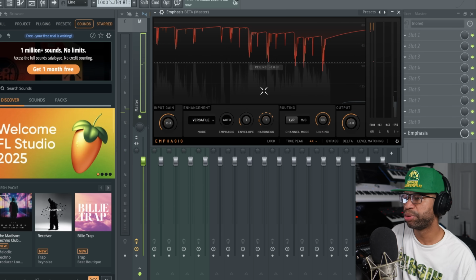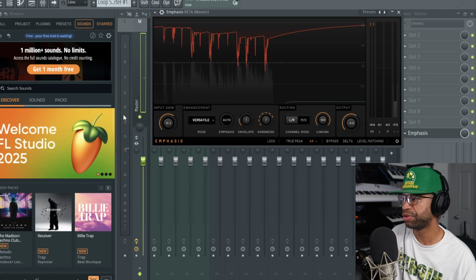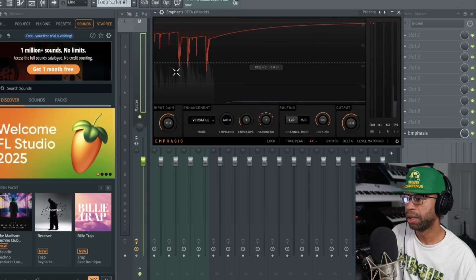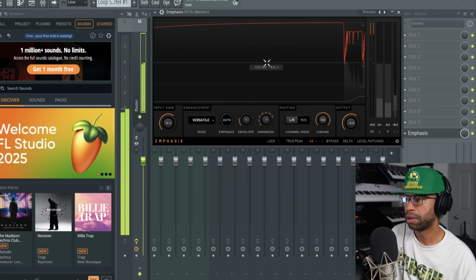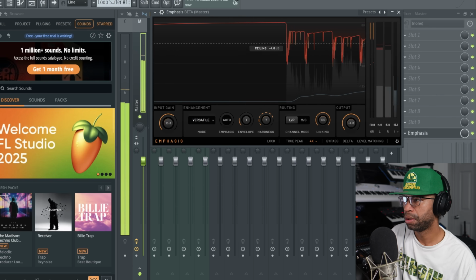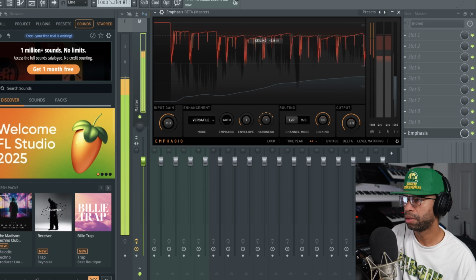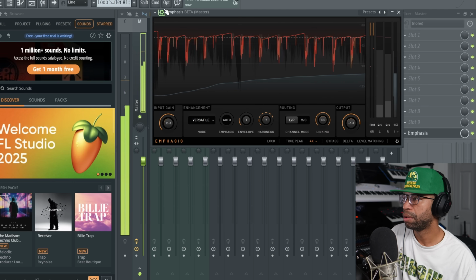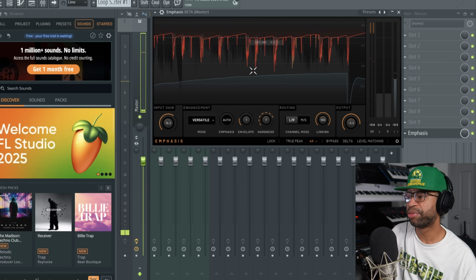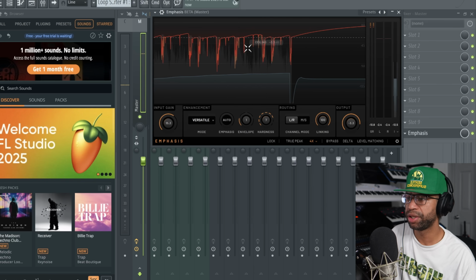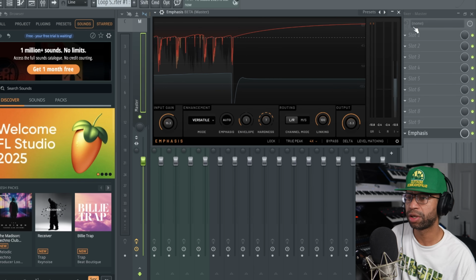So you can see how much you can push this clipper too. I've turned it down. You see it's hitting about right here. That's obviously because I pulled it down a lot. This clipper is kind of fire. It's really easy to use. It gives you all the information, all the details you need there.